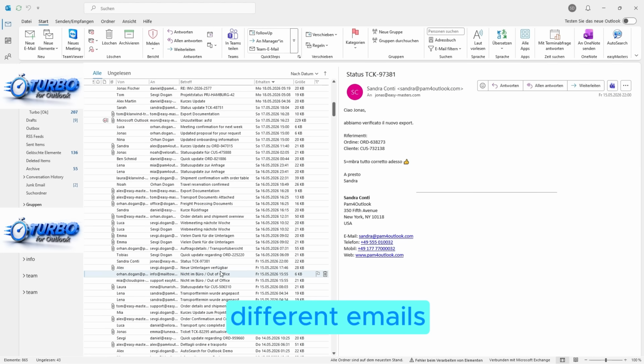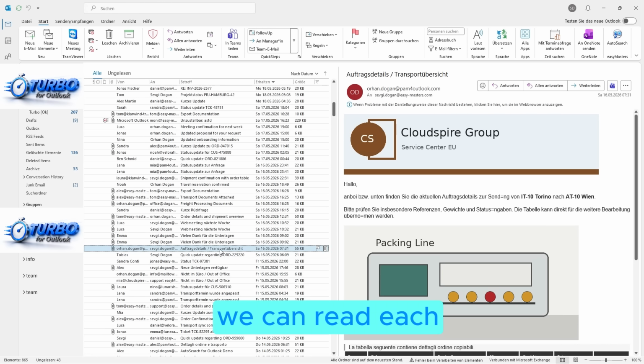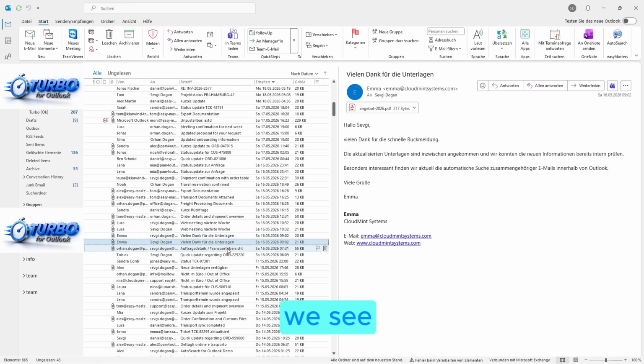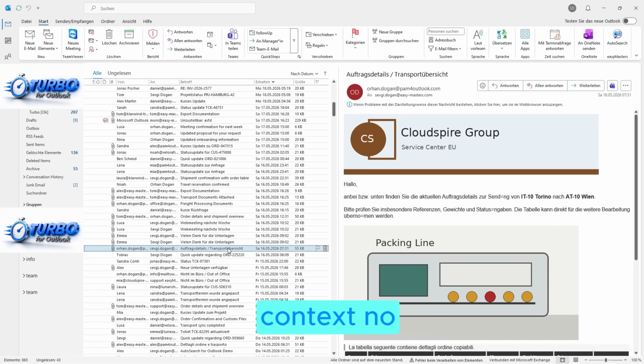As we select different emails, the experience stays the same. We can read each email, but that's all we see. No communication history, no business context, no instant insights.